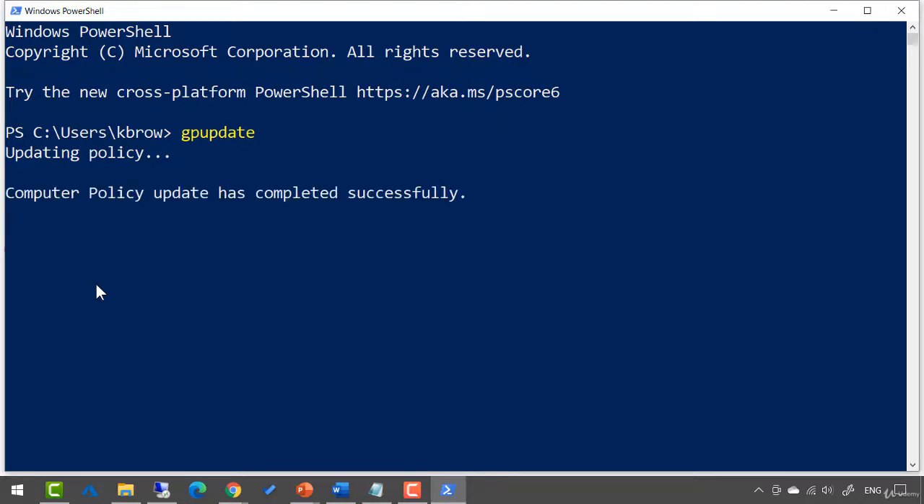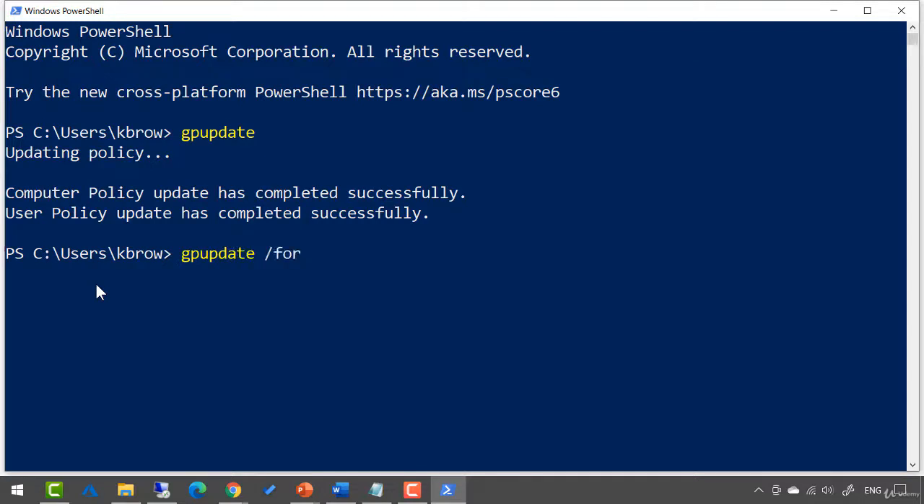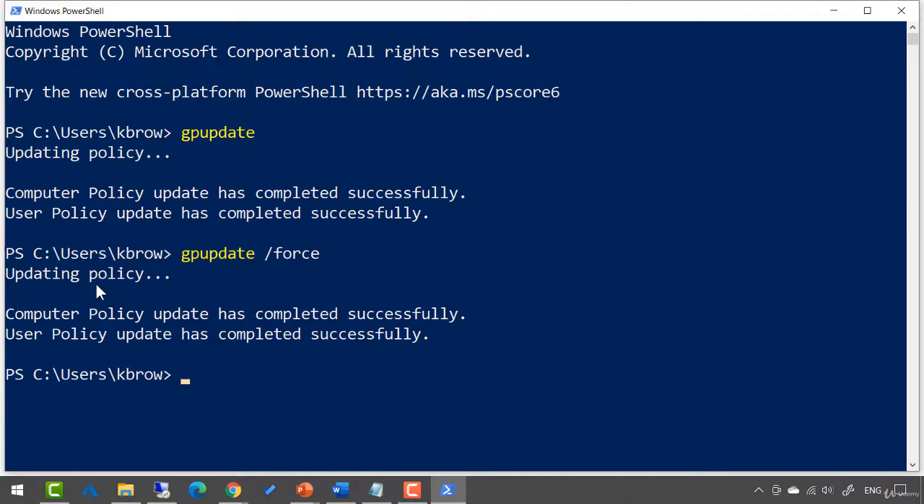Usually it takes just a few seconds, but computer policy is updated. It also now says the user policy has completed successfully. So we know any incremental changes would have been updated. We could also run GPupdate /force. If we run this, now the end result looks the same. It's going to tell you computer policy is updated, user policy is updated, but it would have completely processed every setting, whether it has changed or not.